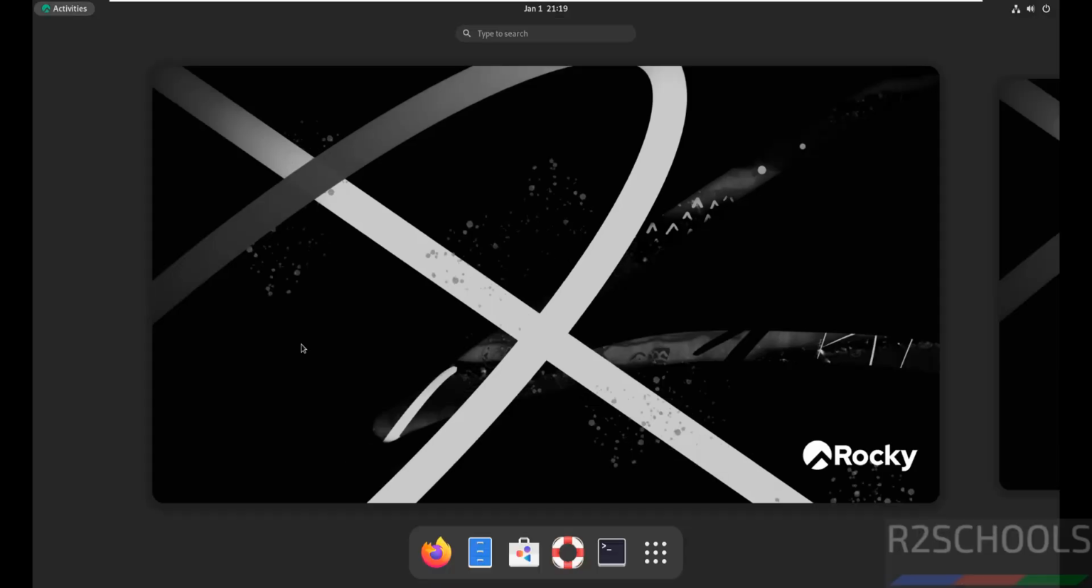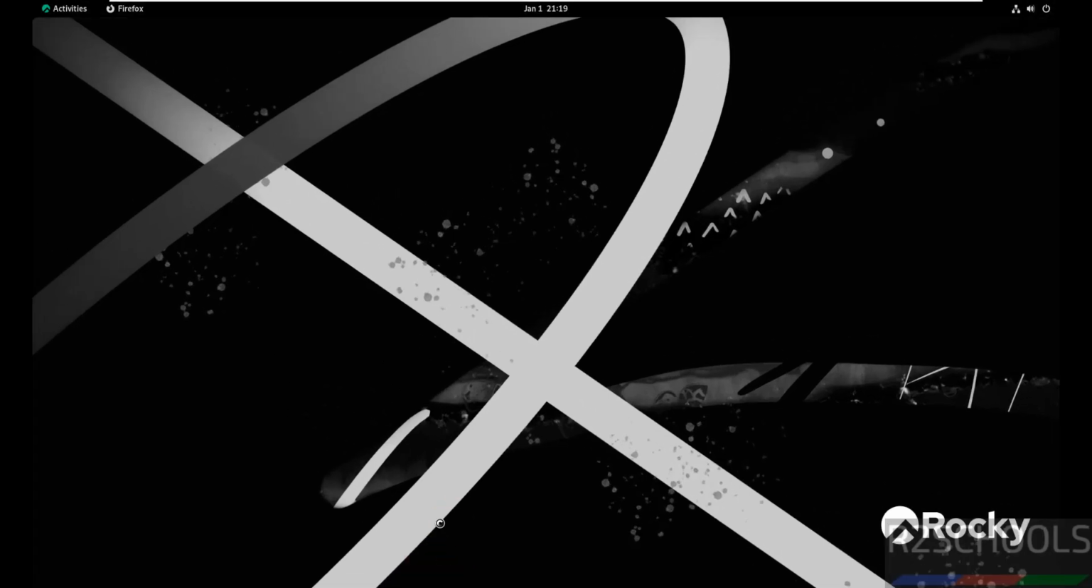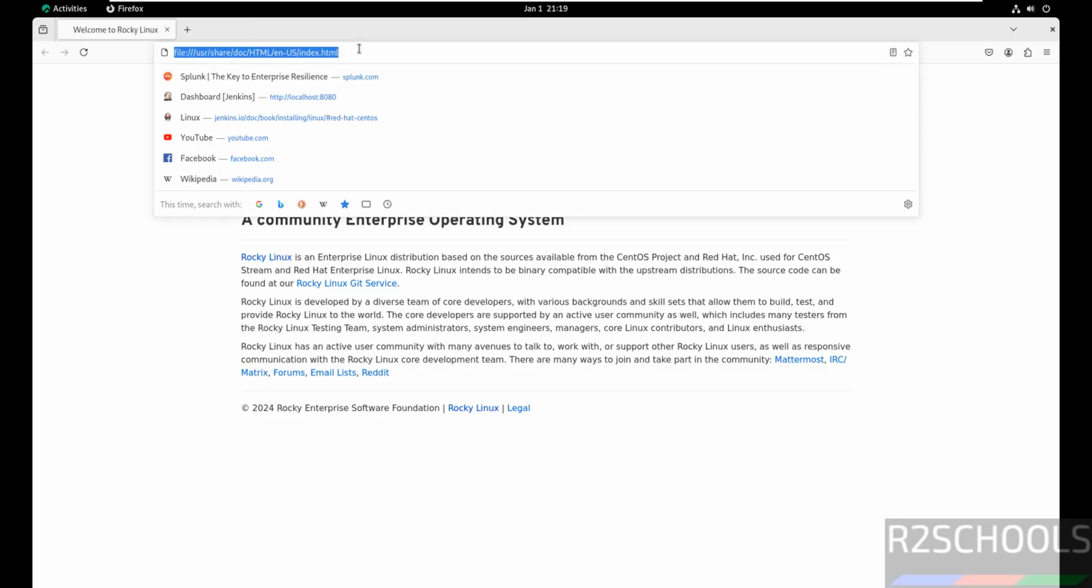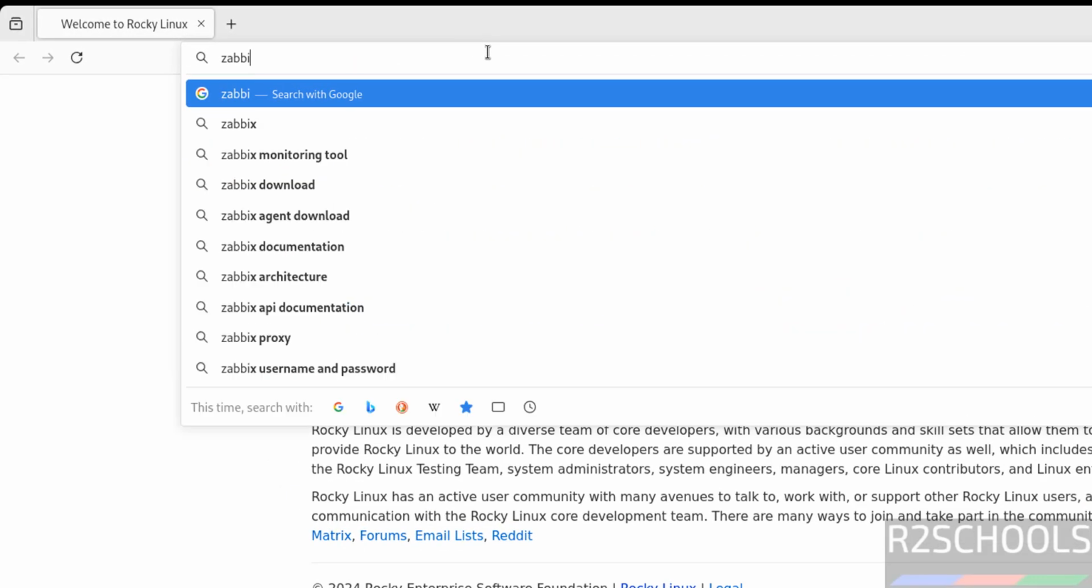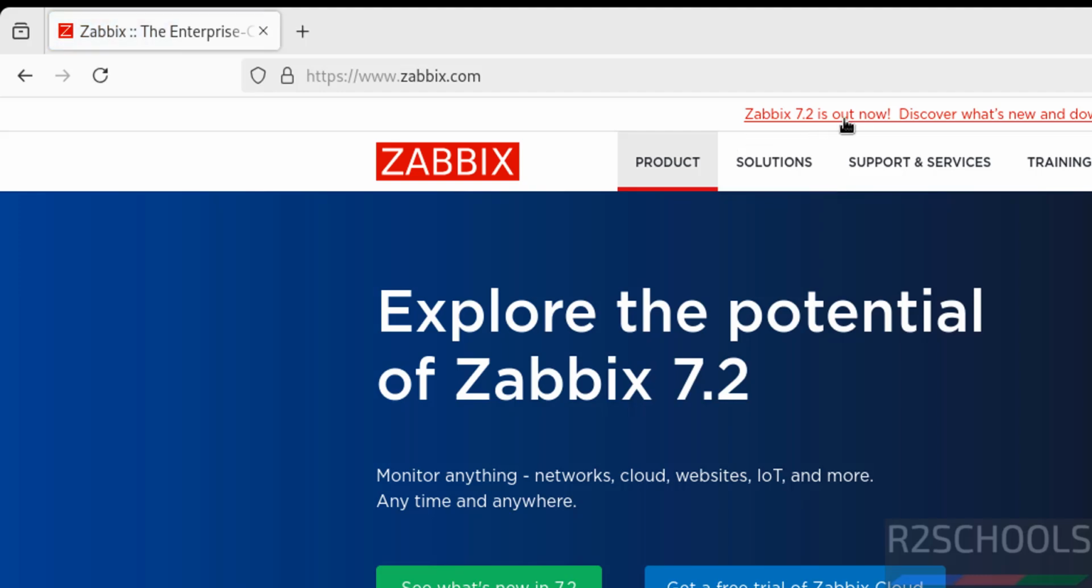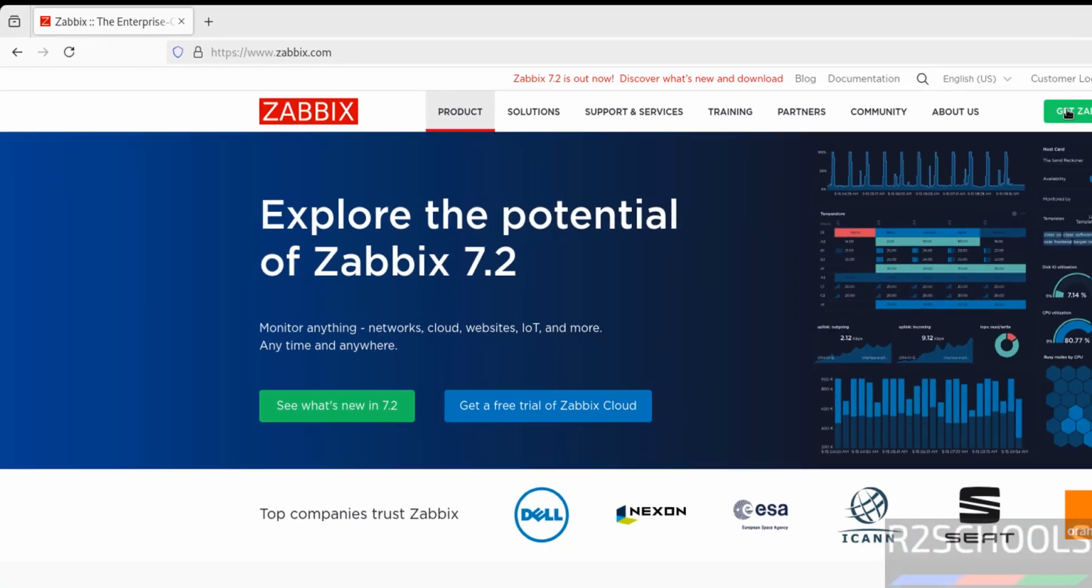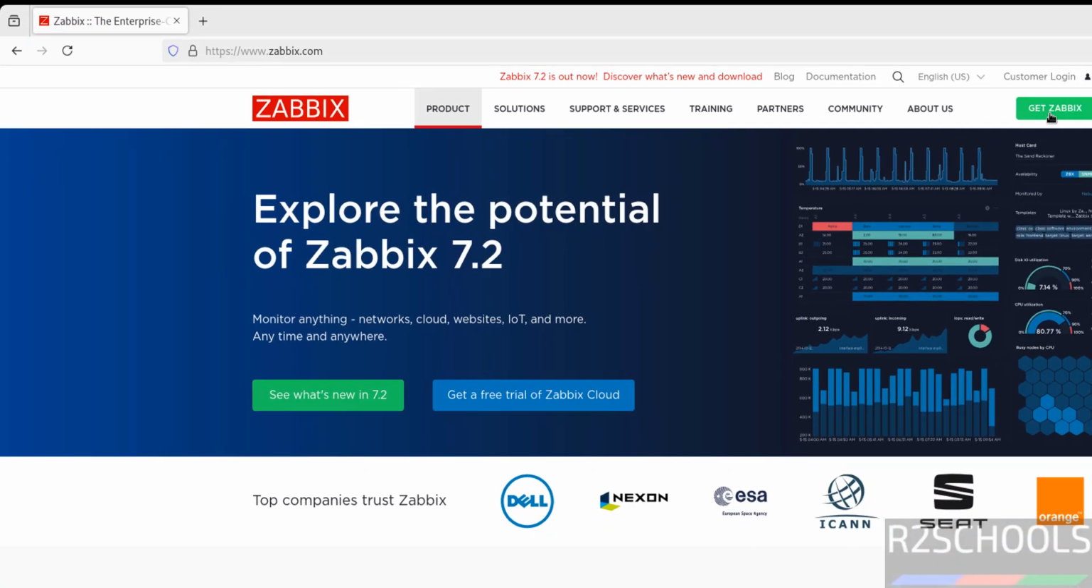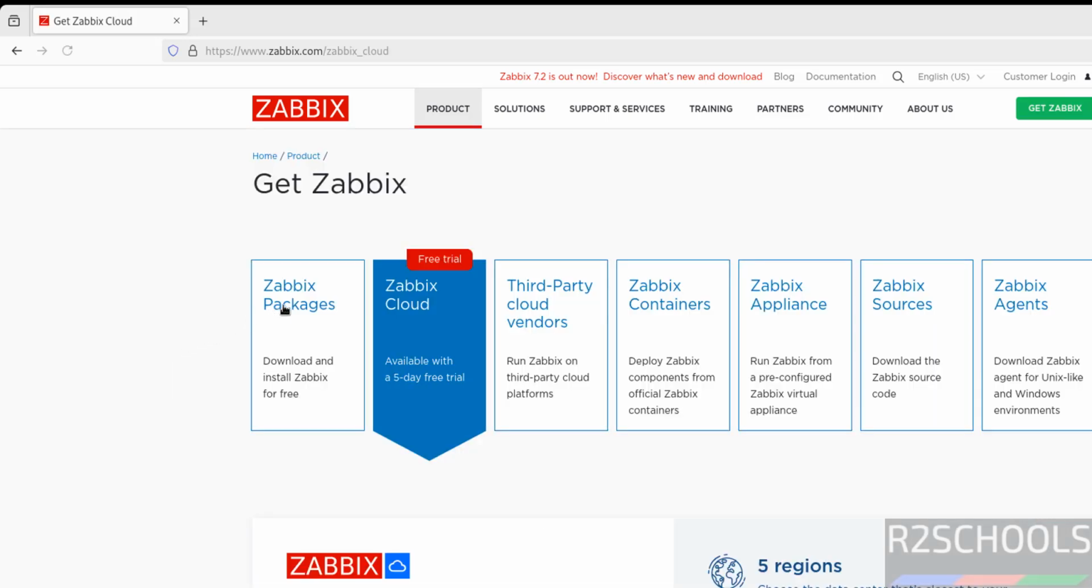Okay, first go to the Zabbix official website by opening any web browser. Then go to zabbix.com. See here, Zabbix 7.2 is out now. Click on Get Zabbix, then click on Zabbix packages.